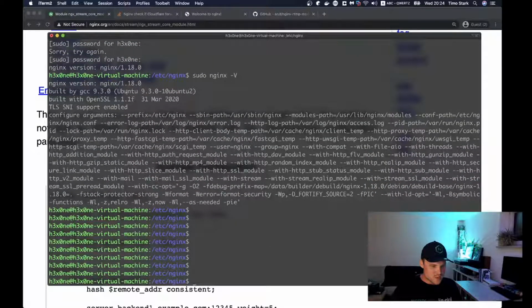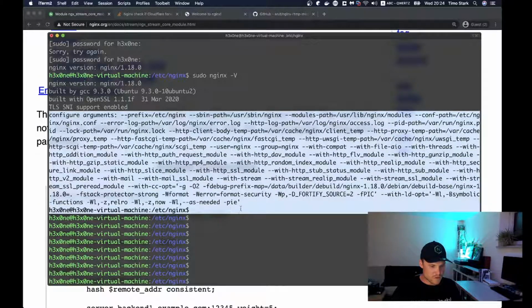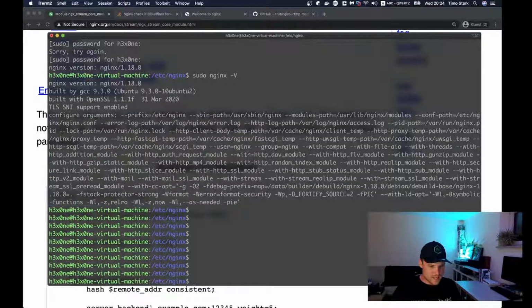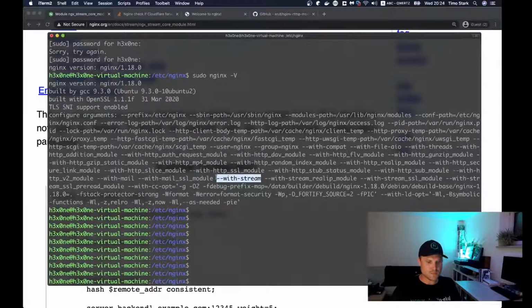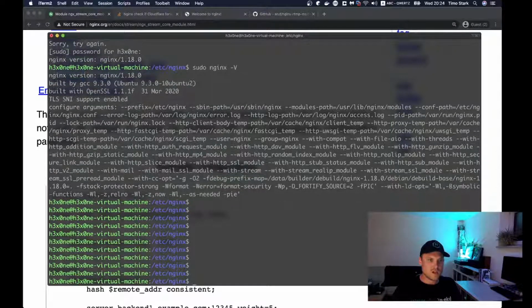So as you see, we see the same version, 1.18, great. And here we see the configure arguments. And in here, we see all the different static modules NGINX was built with. So with http_auth_request_module, with http_slice_module, and in here, we definitely should see the stream module, with-stream. So we know the version is higher than 1.9.0, and we know this with-stream configuration parameter is part of our currently running instance. Cool.